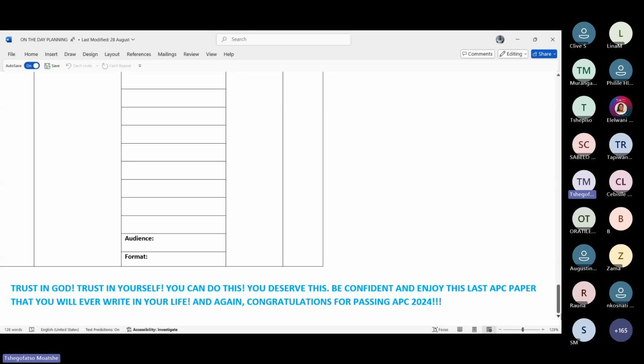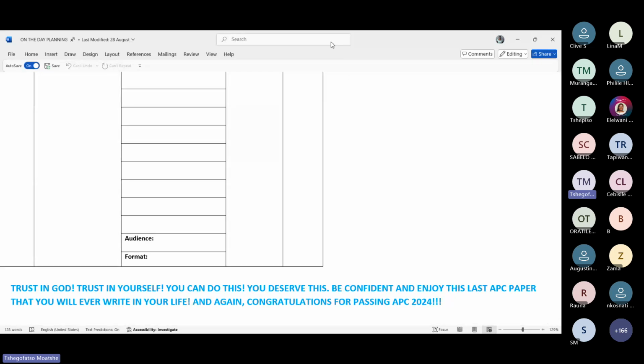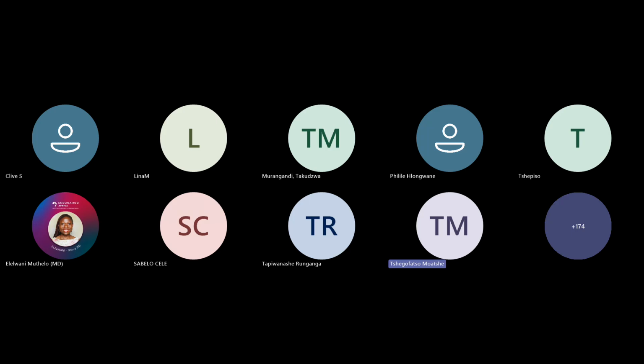So this is just the planning on the day, my approach to all the tasks and not just this auditing task, that I really do think is important when you plan for your exam. That's it. Do I have any questions so far?